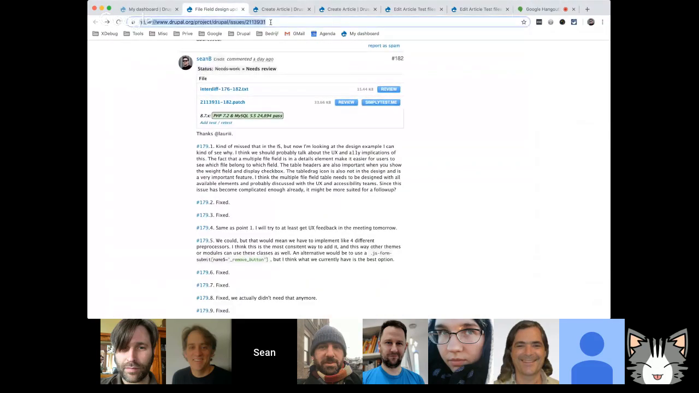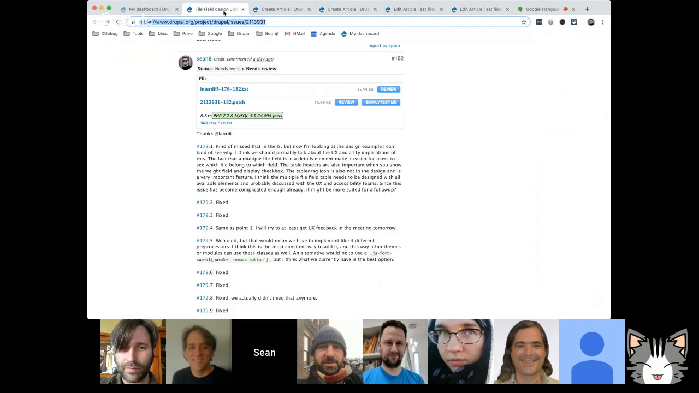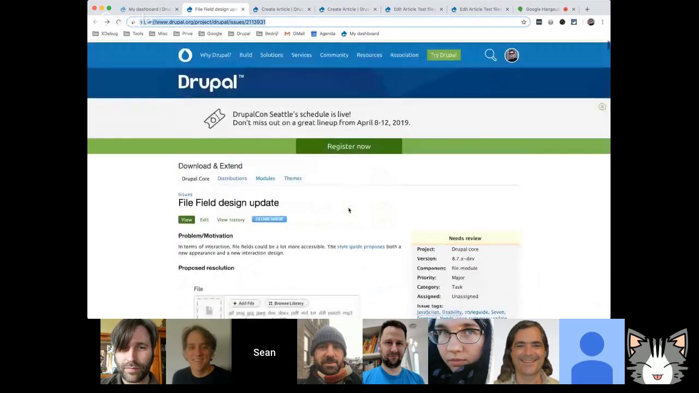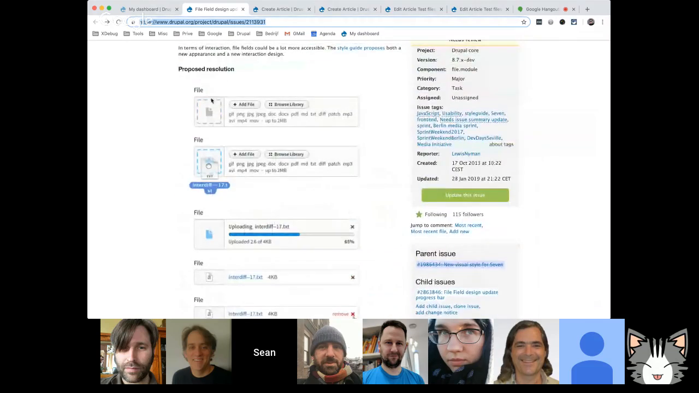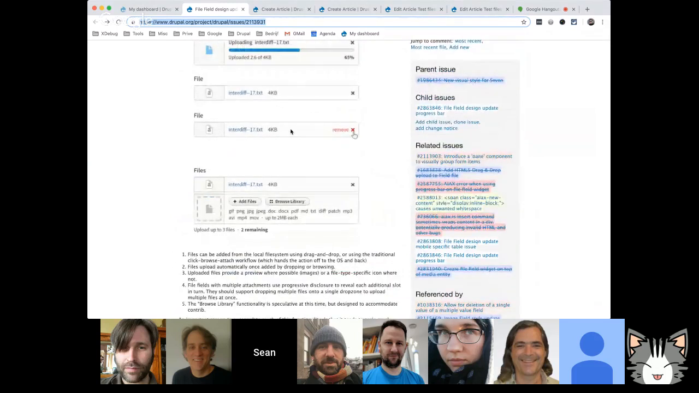There is this file field design update issue. I'll post the link in the chat as well. It's issue 2113931. And let me scroll up to the designs first. So basically, we have these new designs for the managed file fields and also the image fields.